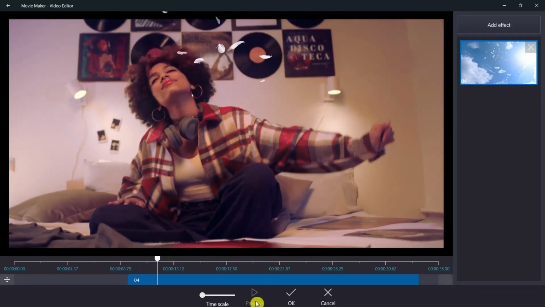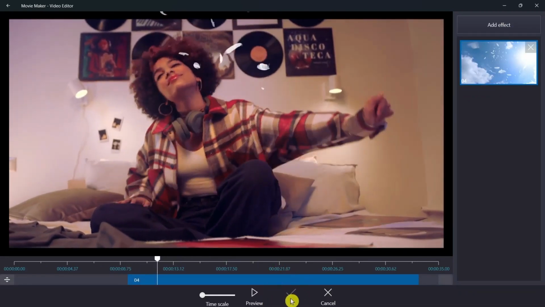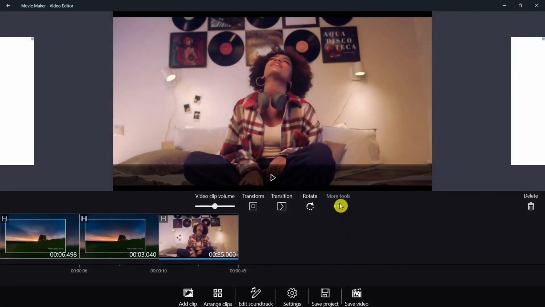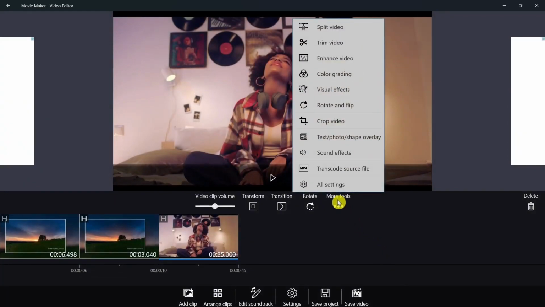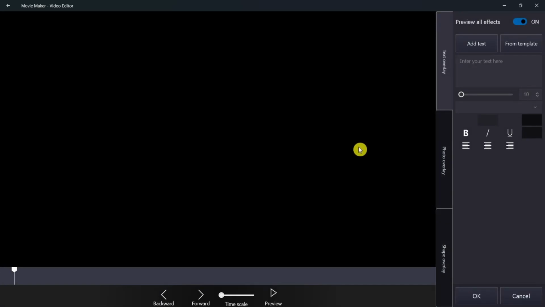Once done here, just click on the OK button. And we have also other options like rotate and flip. Now on the next tool here, we have also text, photo, shape overlay. So you can basically add some overlays to your video.